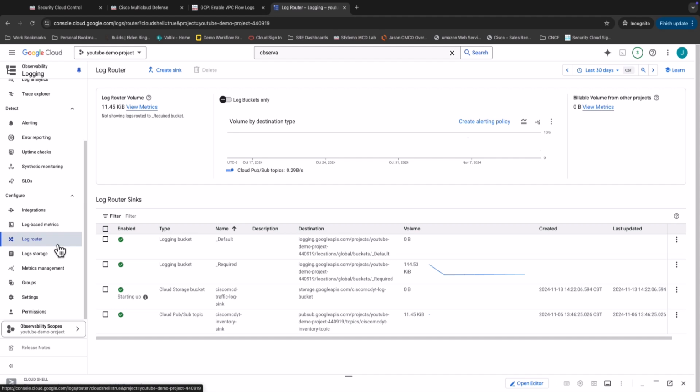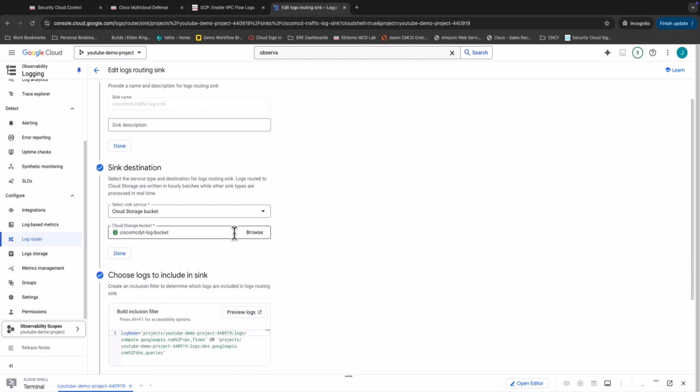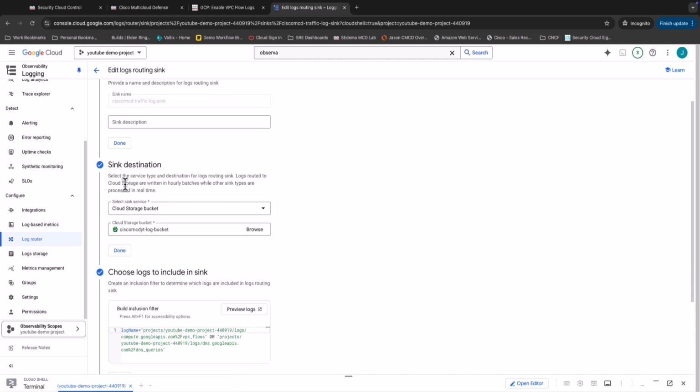And what I'm showing you here is within that observability logging section under log router. This is where you create those syncs and where we created the sync with that script. And if you look into this, I think we can edit this. Again, this is where it says, hey, it may take up to an hour before these are available. But if we go in and edit this, we can see, hey, this is logging to that Cisco MCD YouTube log bucket that we set up during the actual account onboarding.